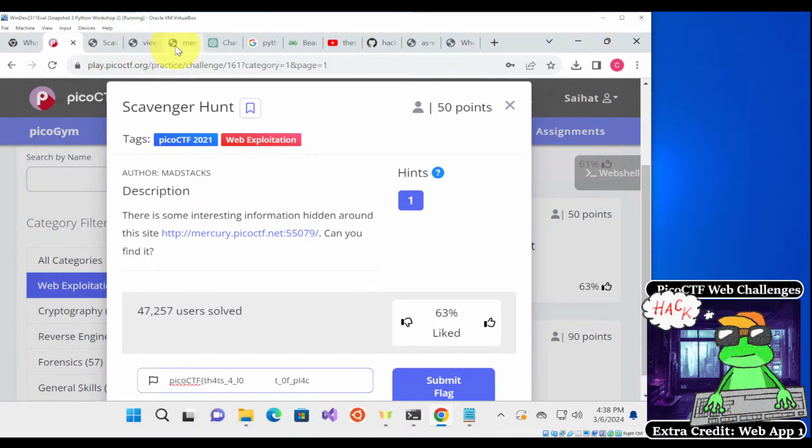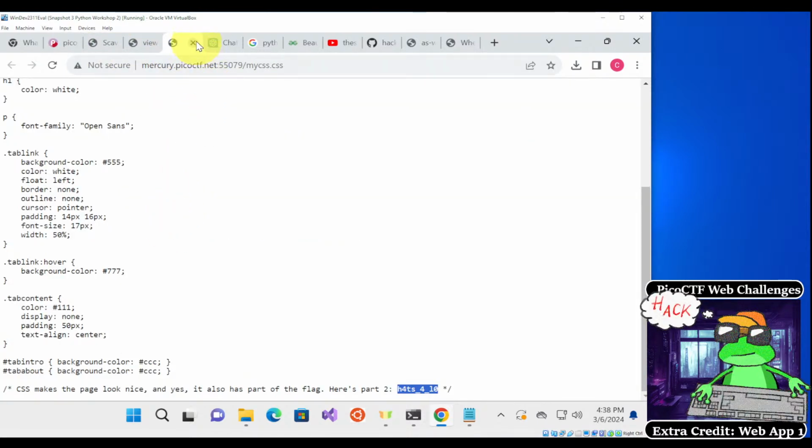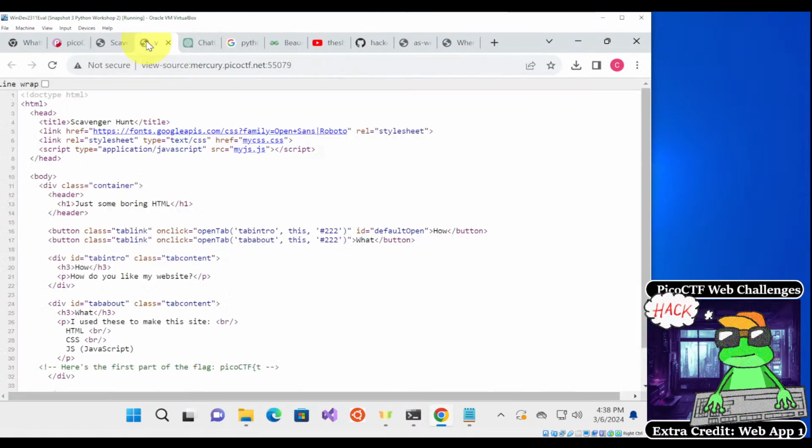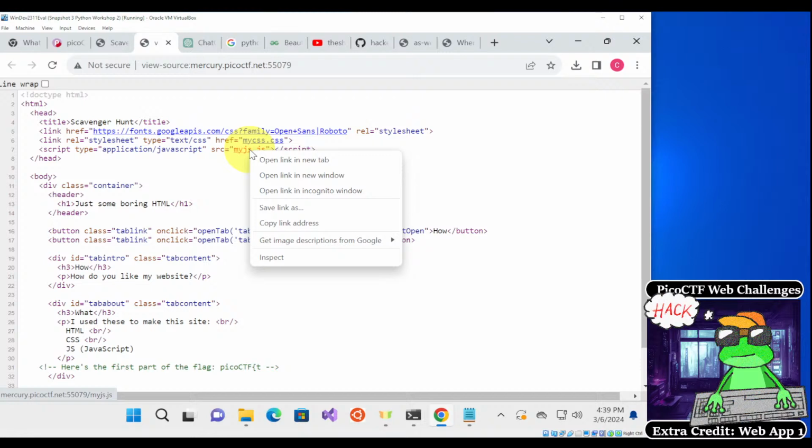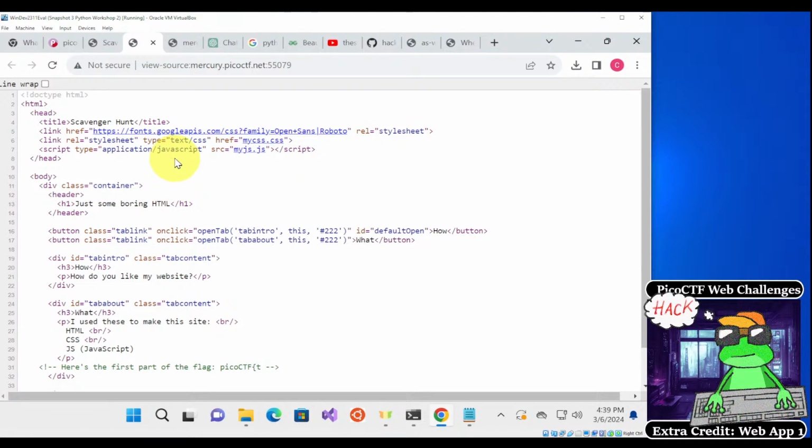Okay, so going back, that was the mycss.css, and if we were to finish this off, we would go to myjs.js, this file right here. Okay, so we can look at this in a new tab.